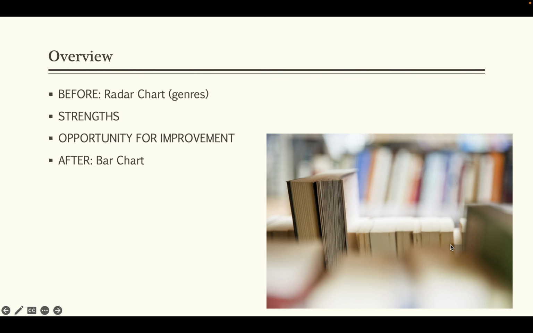Today I will take an example chart and show you what it looks like before improvements are made, what the strengths of that chart are, opportunities for improvement, and then what the suggested recommendations to improve the chart should be.